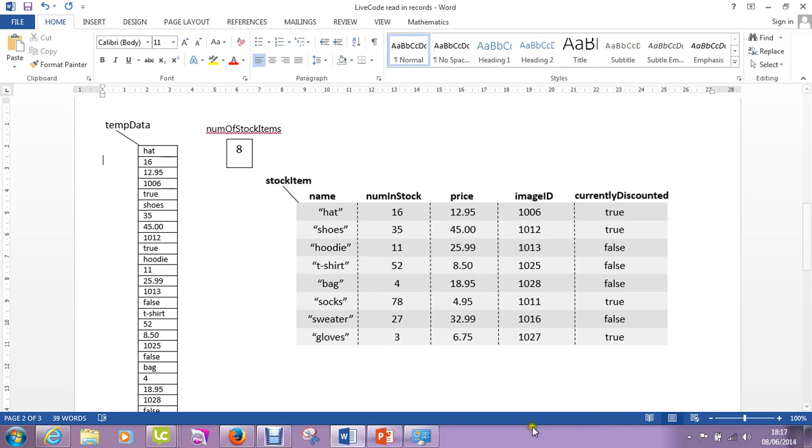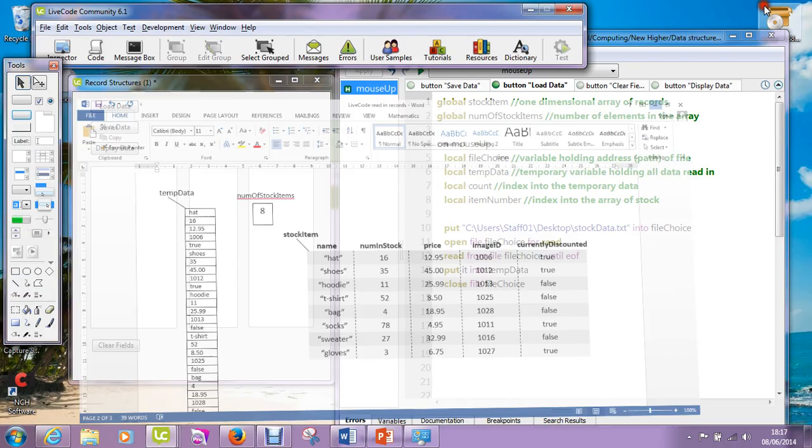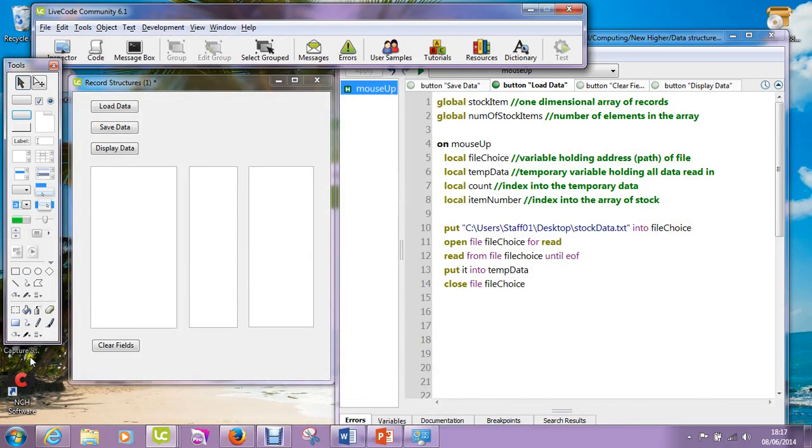So let's go and look at the LiveCode program. So I'll just drop that down there. And on the front end here, I've got load data, save data, display data, and I can clear my fields. So the code that I have on the load data button, I have on mouse up, and these are the local variables that I will need to carry out the load of the data from the file.